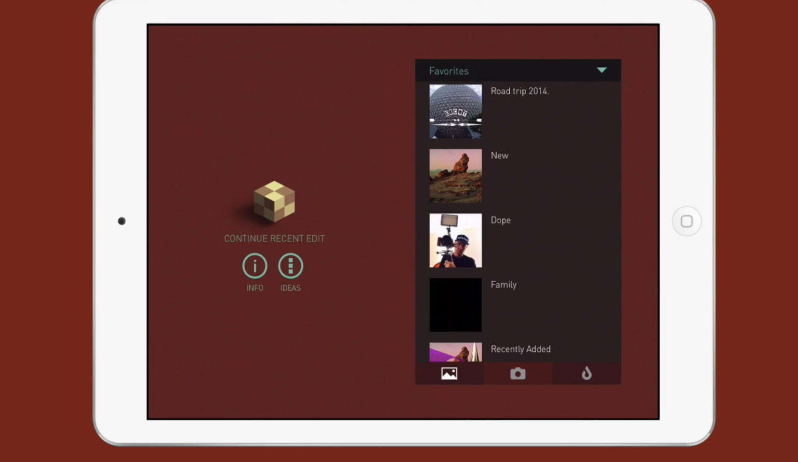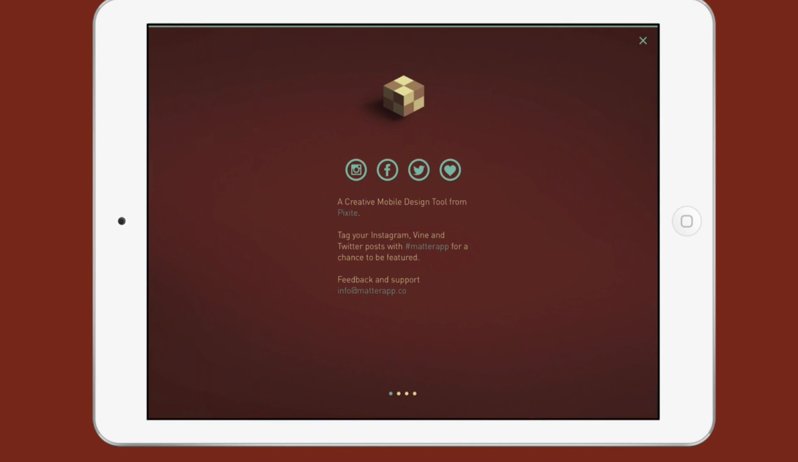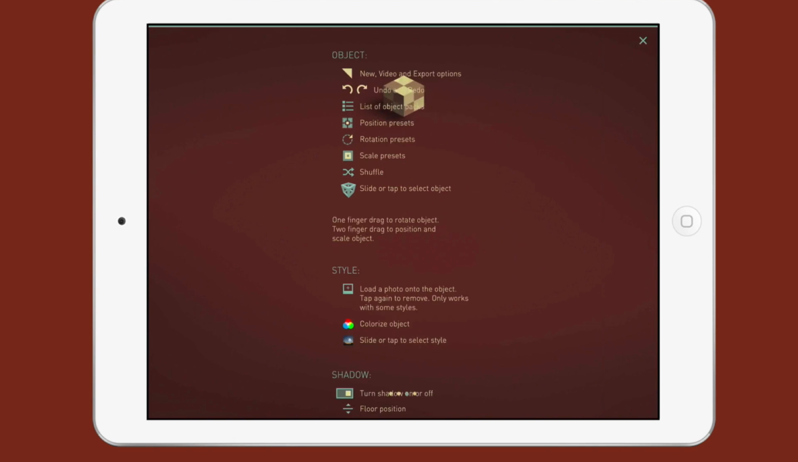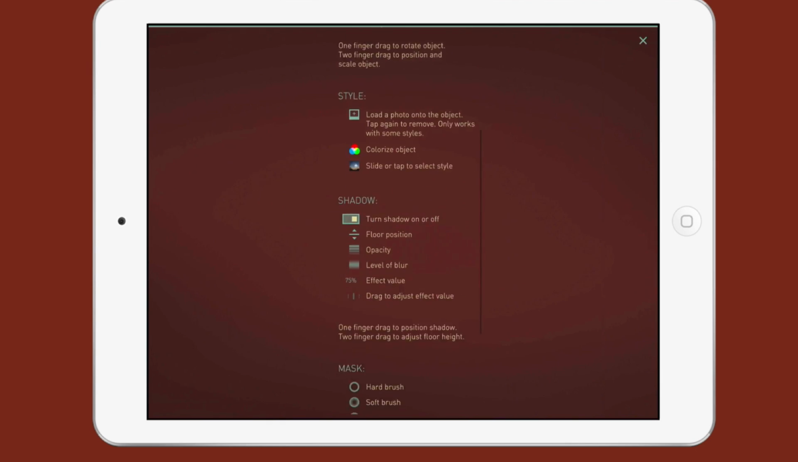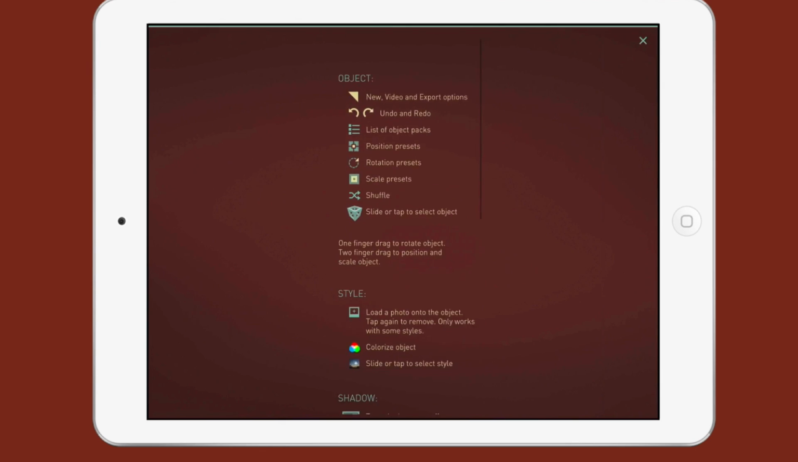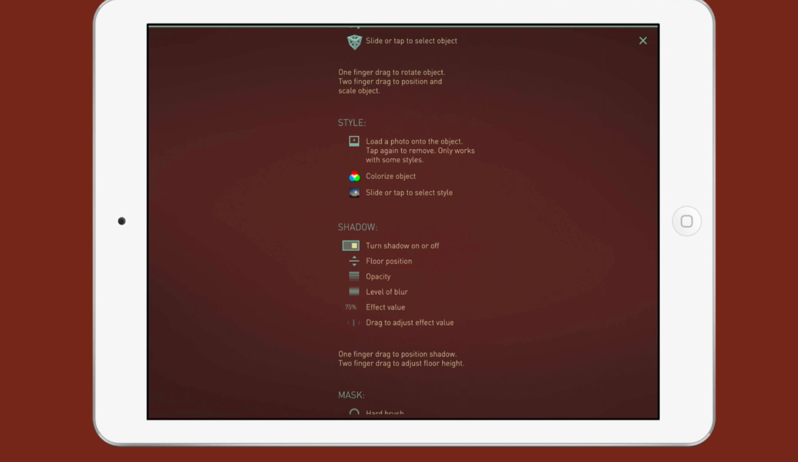After you've used the app a few times, if you've worked on something, it'll say continue a recent edit. So you can go ahead and continue something that you've worked on. You can tap the info tab right here. It's just going to tell you a little bit about the application, the developer, or the company. You're going to see what the icons mean inside this app. You can swipe up and down on some of these to understand what those icons mean.